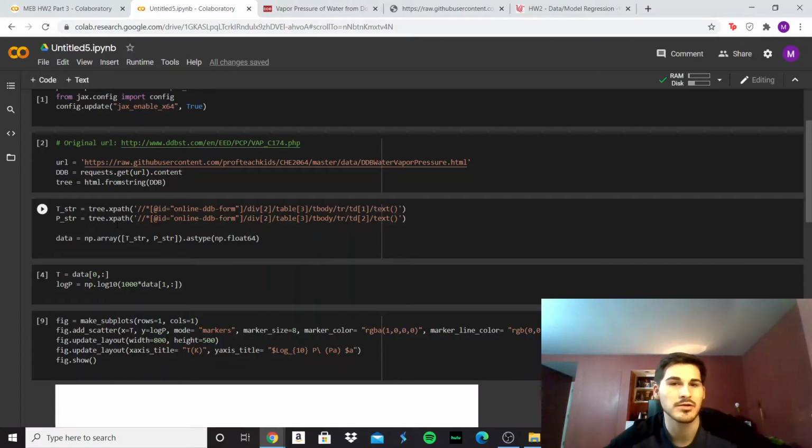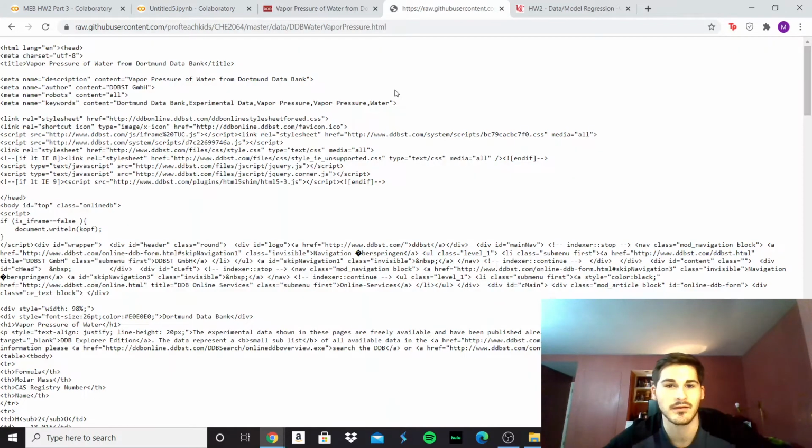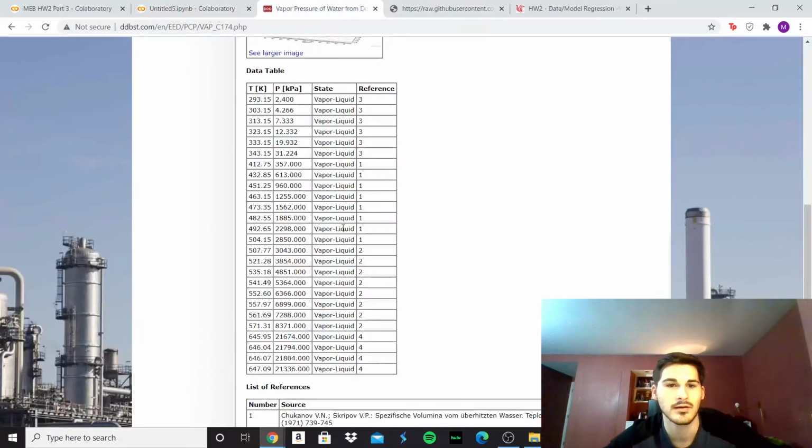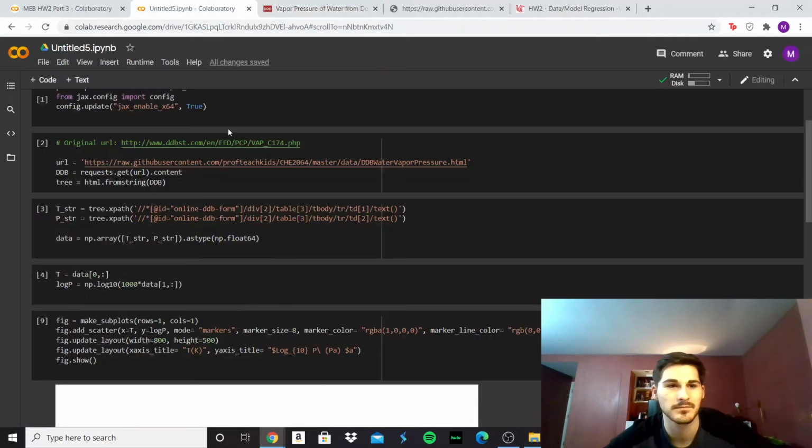Then we want the temperature and the pressure strings, so we're going to draw the temperature strings and the pressure strings from the XPath of this table. We went over how we can use the XPath to find information in the previous video. We can see that table data 1 is equal to all the temperatures, and table data 2 is equal to all the pressures. So we're literally just taking this right here and calling these the temperature strings, and this right here is the pressure strings.